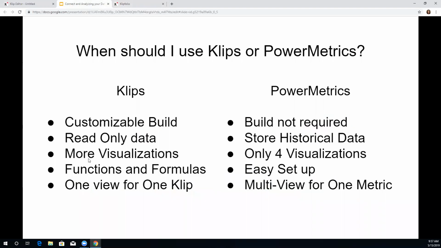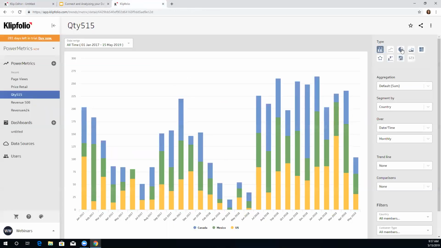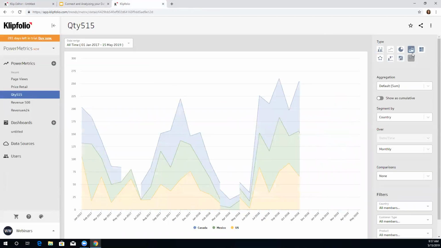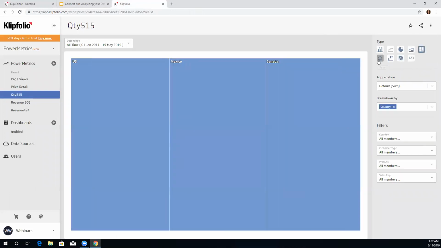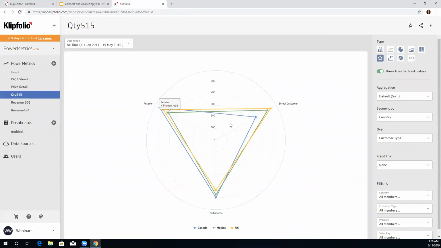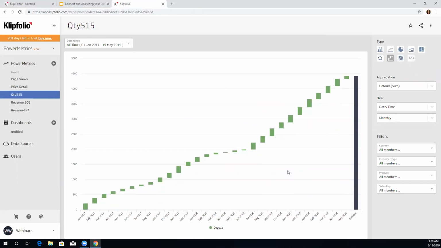All right, the next difference is Klipfolio has more visualizations than Power Metrics. This one, actually, we have to change it. They just have different visualizations. Last week, we actually added more visualizations for Power Metrics. Now you're going to have these area charts, and then this tree map, this radar, which I think is amazing in how it looks. Waterfalls, this is a cumulative, and then they add the total at the bottom here, and then also a heat map.